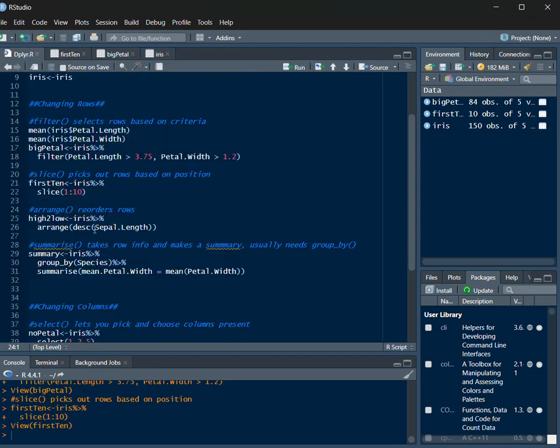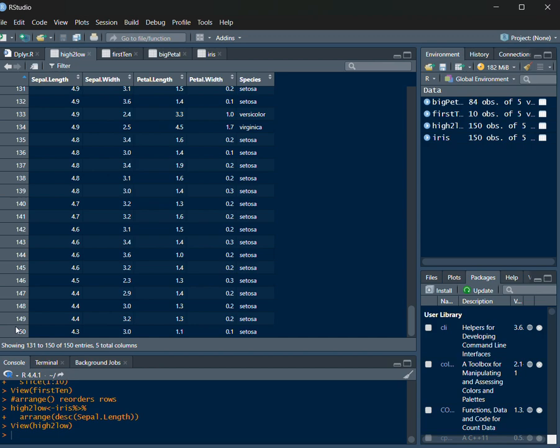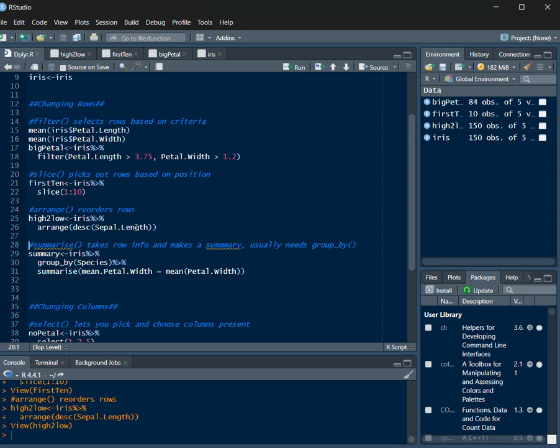Pretty simple stuff. Arrange is our next command, and it helps you reorder rows. So for example, I want to show the sepal length in descending order, which is what this command right here inside the arrange function means. So I'll run that real fast, and we'll take a look, and how about it? We've got our biggest sepal length up at number 1, and our smallest sepal length down at 150. Pretty simple stuff still.